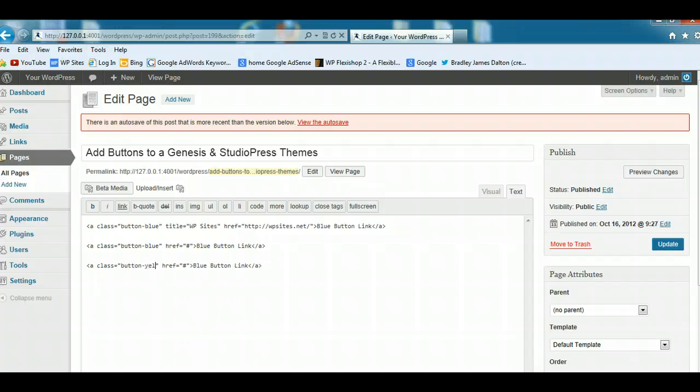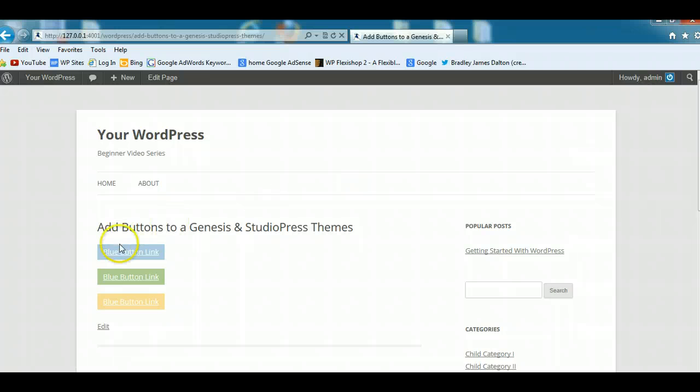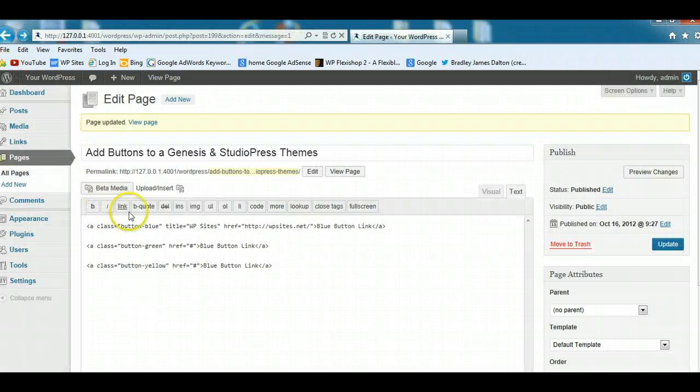We'll call this yellow. We'll call this green. You can only use the buttons for which we added the code. There were only 6 different colors. So let's just have a look at what they look like. We'll update that, and we'll have a look at view page, and you can see the different button colors. So it's very easy to change these colors, and you can add your own links as well. I've just put in a link to my site there.